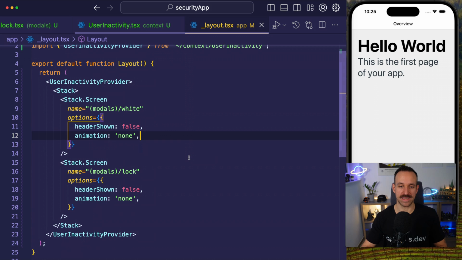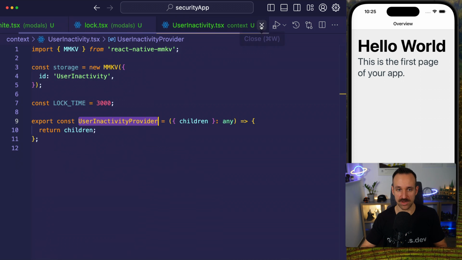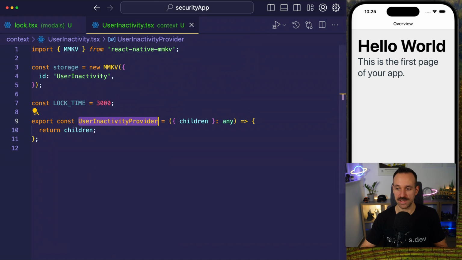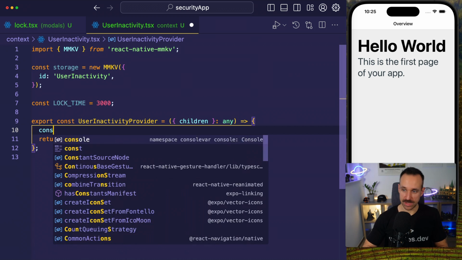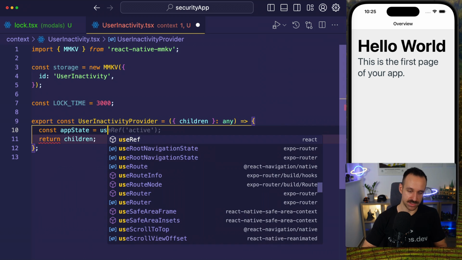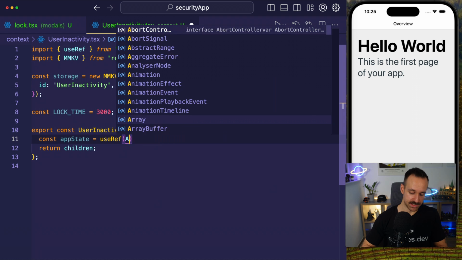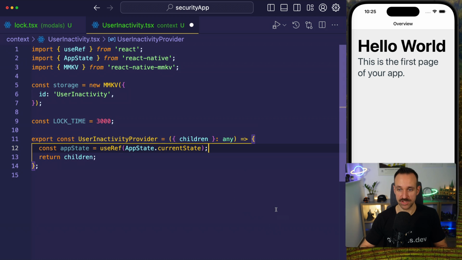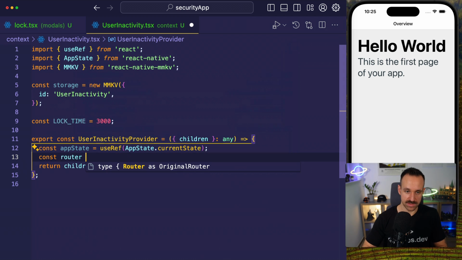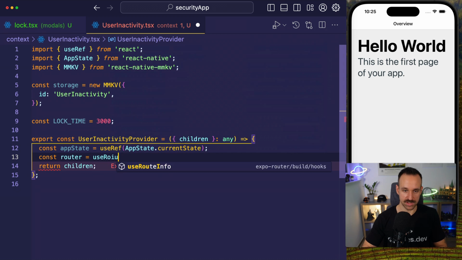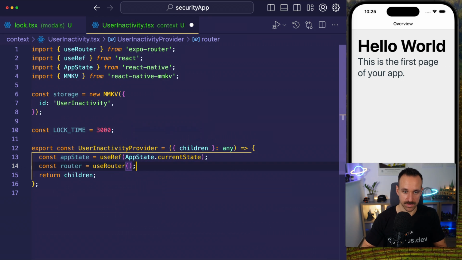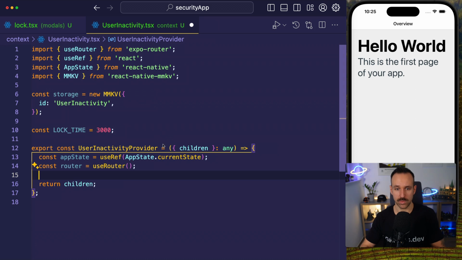So the interesting part begins now. We've wrapped the provider around our application. We have the two screens. We can actually close the white one because this is just white. Now the fun begins in that inactivity provider. So first of all, we're going to grab a reference to the app state by using useRef. And then we're going to pass in app state. So this is the package we're going to use across this file to access the current state. We will also use the Expo router for some routing action. So let's use the use router hook. Okay, use router from Expo router. And now we can get started.